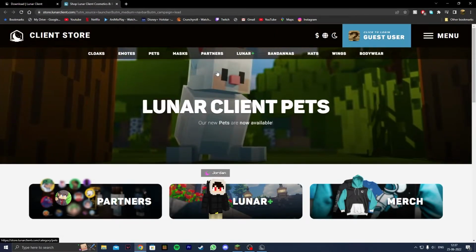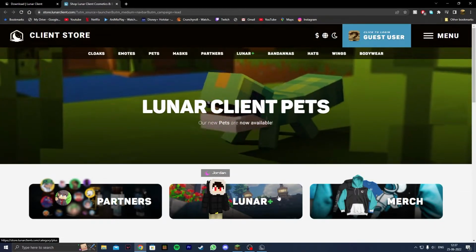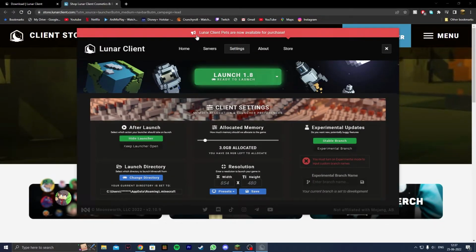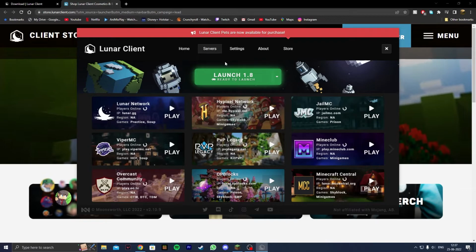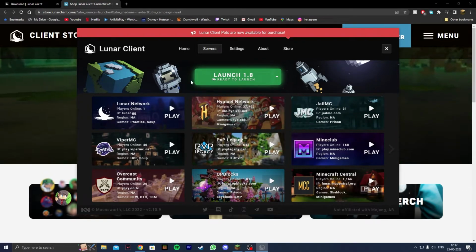And then over here is the store. Once you click on it, you're going to be launched to the web page where you can buy Lunar Plus and all of these items. And you can also check out servers. And this is basically the whole launcher.